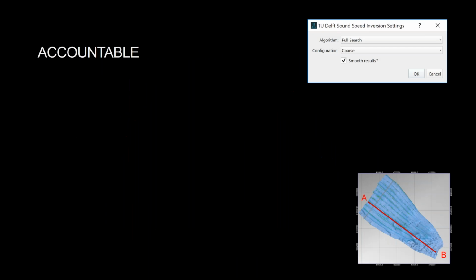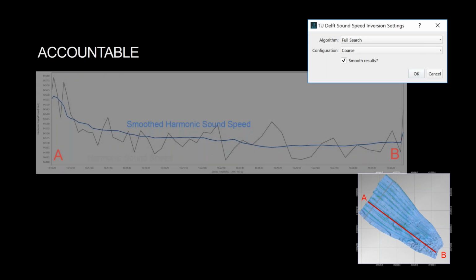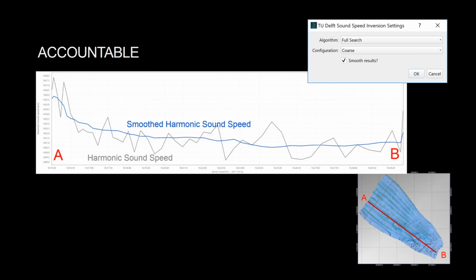So the last benefit we want to cover is that the algorithm's accountable. And what do we mean by that? If I look at the bottom right, you'll see the map again with the survey line going from A to B. And the outcome of the inversion from the algorithm is a harmonic sound speed profile. Sorry, a harmonic sound speed time series.